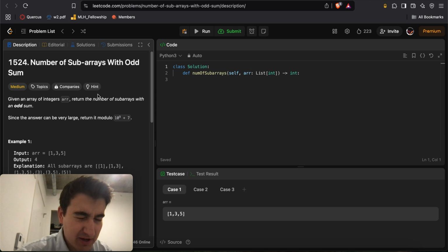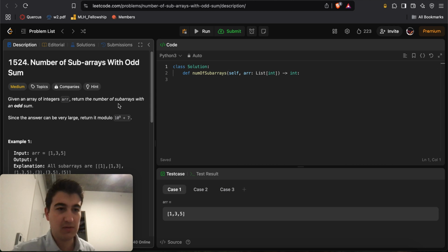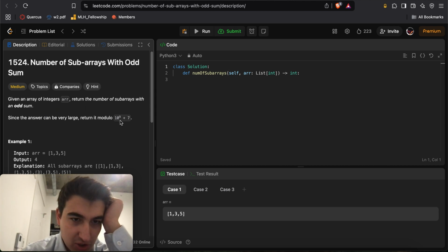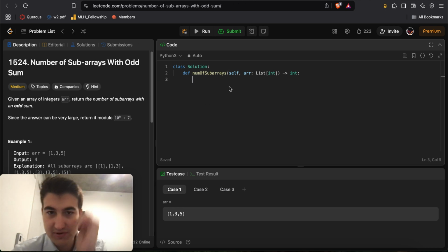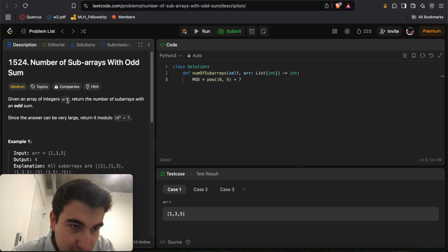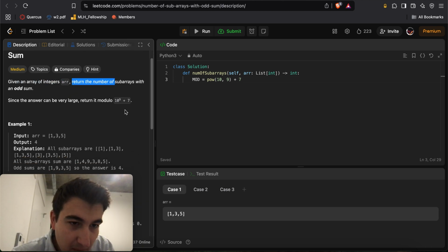Okay, today we get LeetCode medium problem 1524, number of subarrays with odd sum. Given an array of integers r, return the number of subarrays with an odd sum. Since the answer can be very large, return it modulo 10 to the 9 plus 7. First thing first, this will be 10 to the power of 9 plus 7.